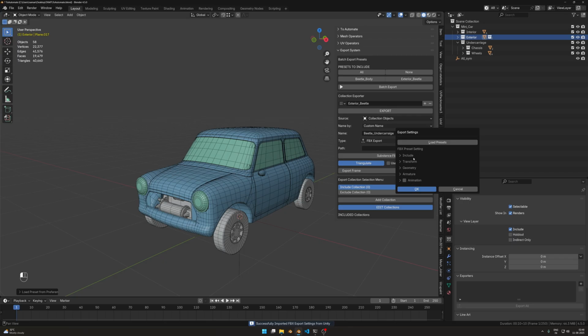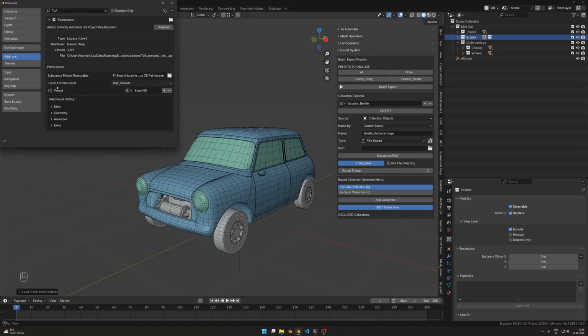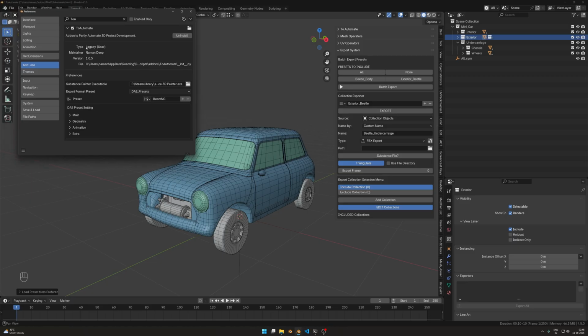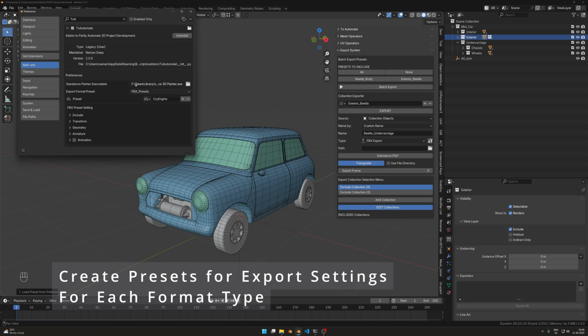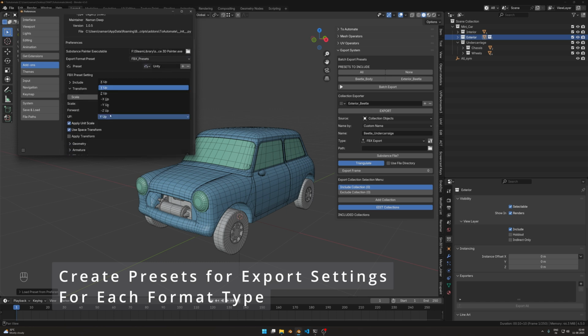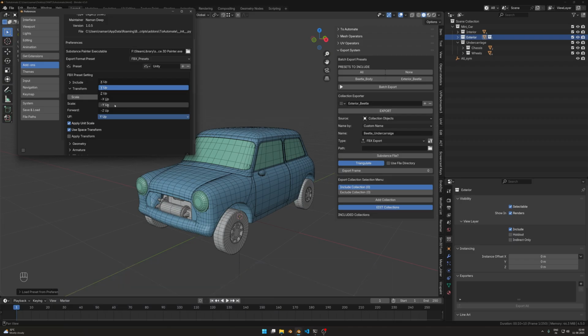You can define these presets in the preferences here. Go to preferences, select ToAutomate, and go to your desired format. Let's say FBX, and I want to edit Unity. I want to change this to Z and -Y. That is different for Unity than Blender. That's all. You can always change this.